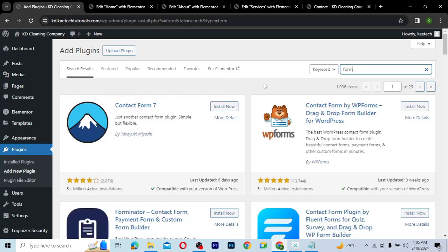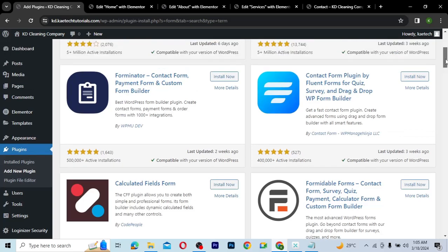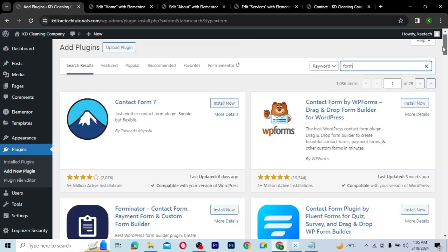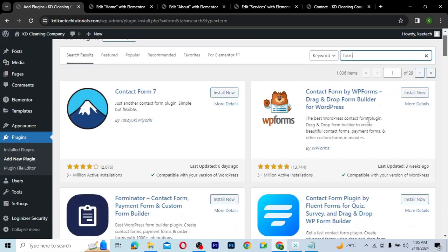Okay, so as you can see, we have Contact Form 7, which is very popular. We have Contact Form by WPForms, which is also very popular. And then we have another popular contact form which I like so much, which is Forminator over here. Forminator is also another contact form, but in today's video, I'm going to use Contact Form by WPForms.